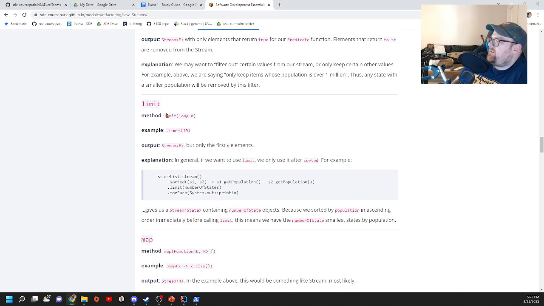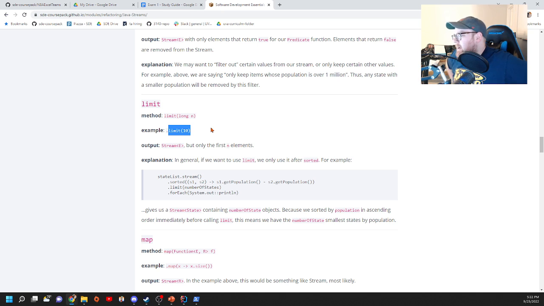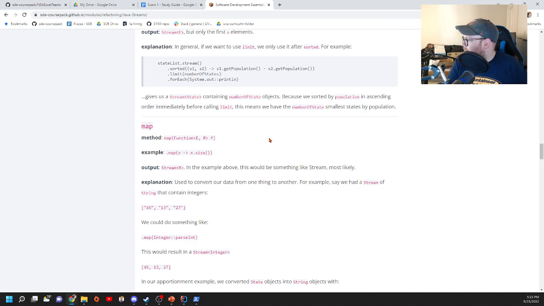Limit takes in a number, and in the case of limit 10, it says only take the first 10 things. If you're using limit, you pretty much should always be using limit after you've done a sorted, because otherwise the order is not predictable, especially if you're using parallel streams. But if you've just sorted, the limit will only take the first 10 things. So generally, limit should only be used after something like sorted.